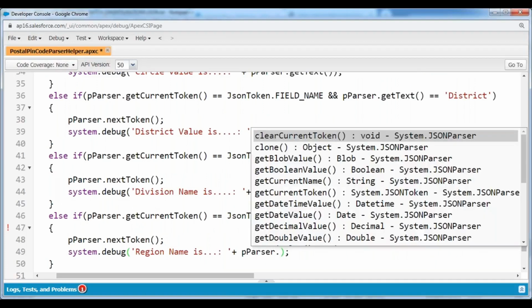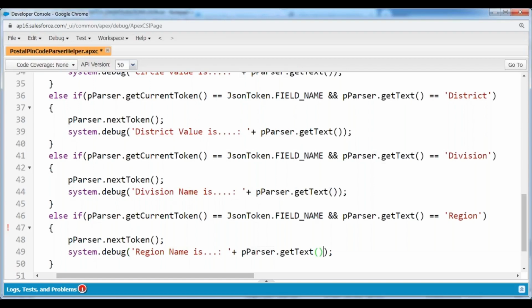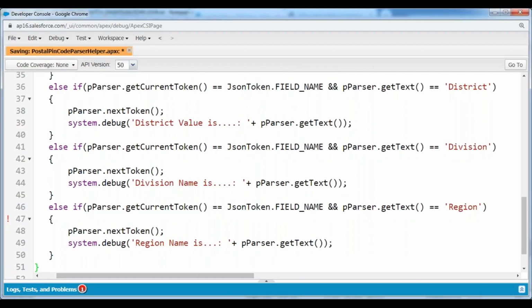So I'm collecting all these token values. I'm parsing the content from starting to ending, collecting each and every token. Based on the token, I'm identifying whether it is a field or not. If it is a field, then what is the value of this field? I'm collecting that value by moving the cursor to the next token using the nextToken method.